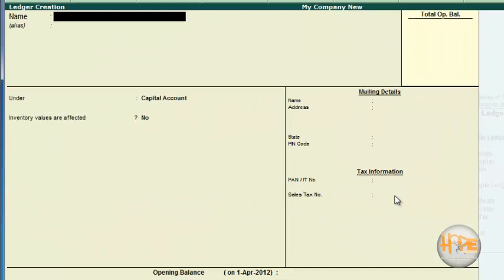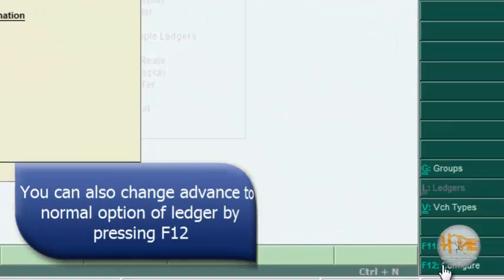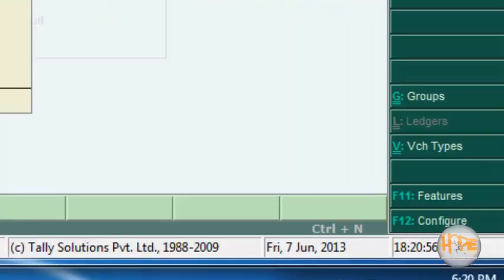So one form will open in which you have to fill various details about the ledger. Like the group, there are also two options for creation of a ledger. One is the normal and second is the advanced. I recommend you to create a ledger in the advanced mode because it gives various advanced options to create a ledger. So we are creating the ledger using the advanced option. You can change advanced to normal by pressing the F12 key or the Configure option here.